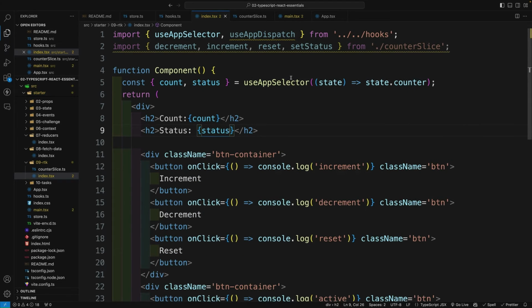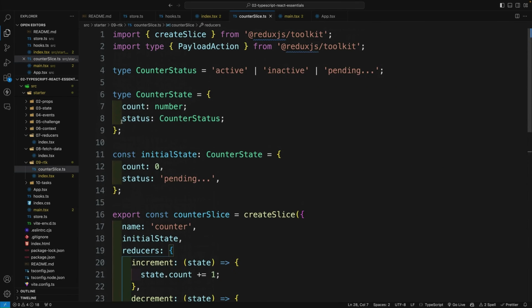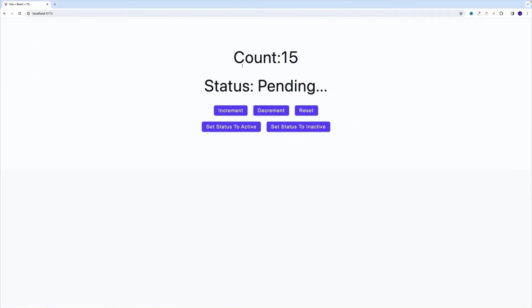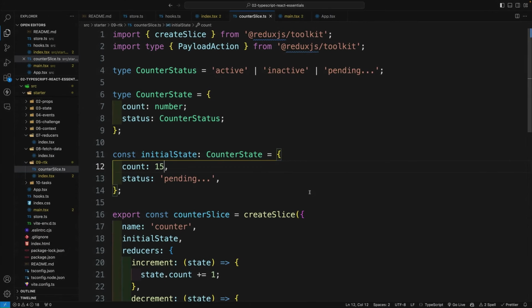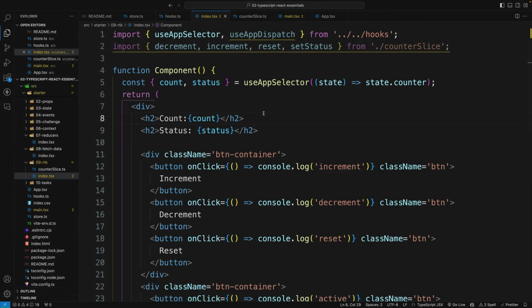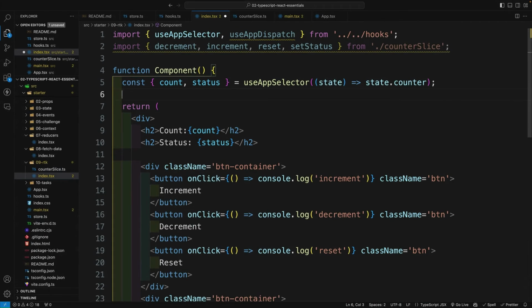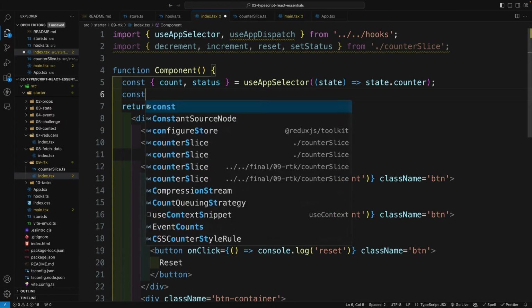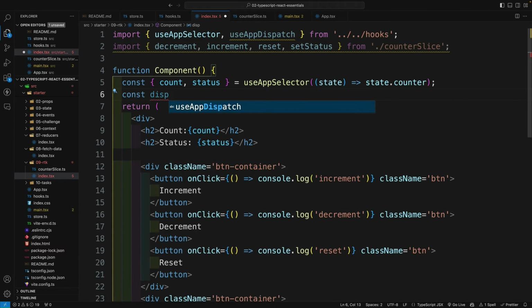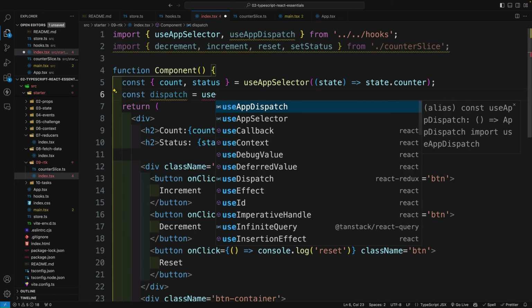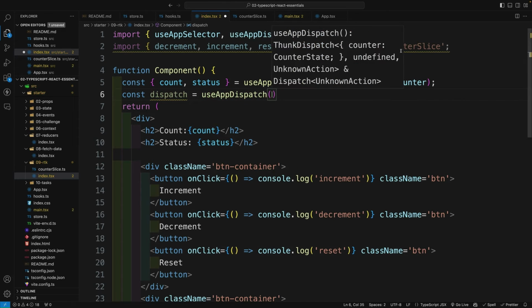Now, just to keep it more interesting, I'll navigate back to my counter slice and set up my initial value to be equal to 15. So now I can clearly see that I have access to the count as well as my status one. Now we just want to navigate back, and we also want to invoke the useAppDispatch, which is going to return a dispatch function we can invoke. So let's go here with const dispatch, set it equal to useAppDispatch.